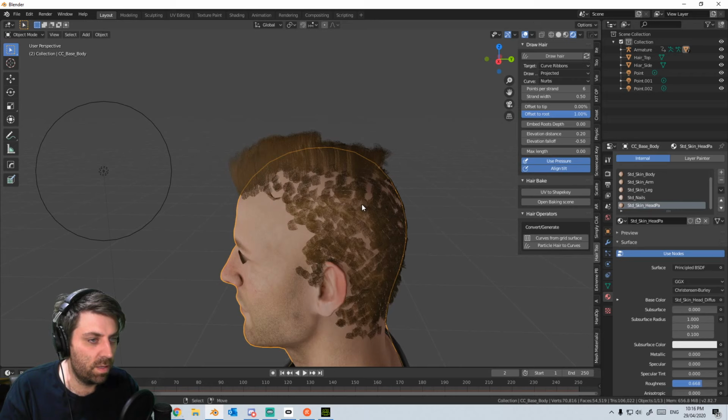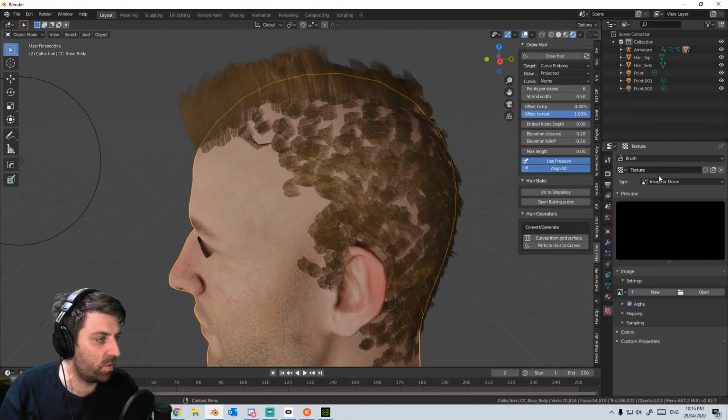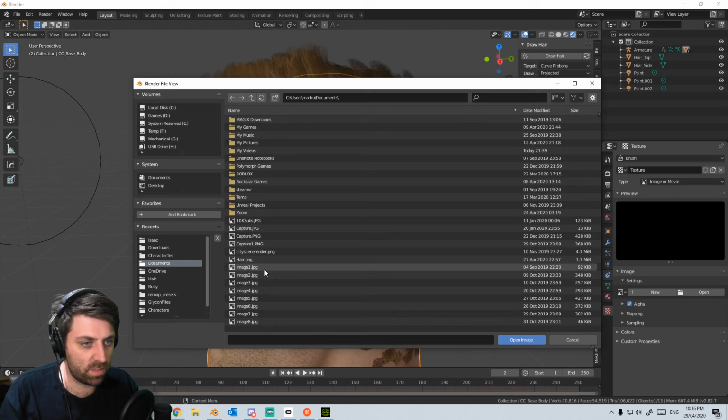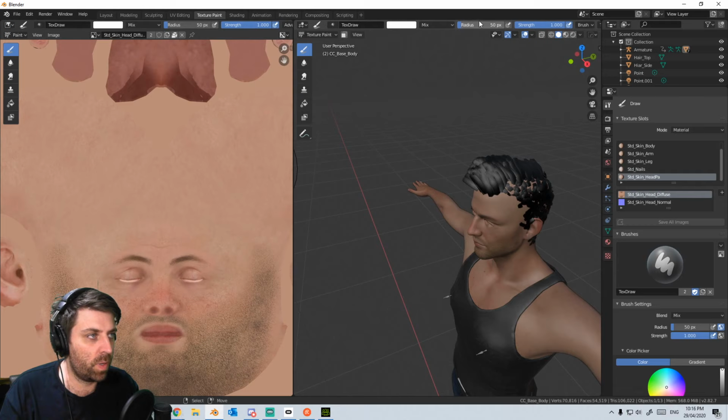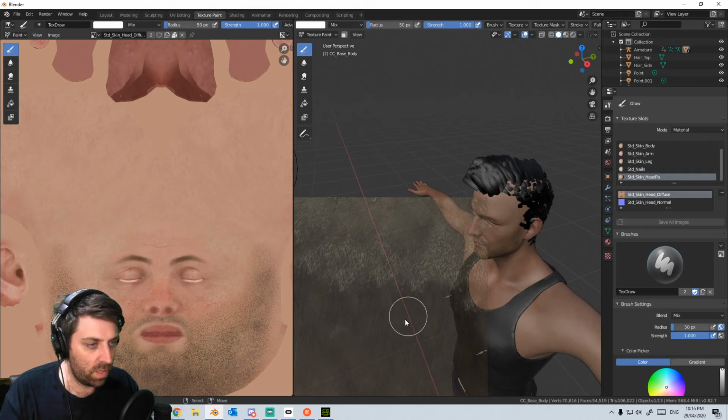So from here, what I'm going to do is go into our textures, create a new texture, open, and documents, hair. And so this is the hair texture that I created from yesterday's tutorial. We come up into the top here and change texture to tiled to stencil. And so now we've kind of got this wonderful hair texture.